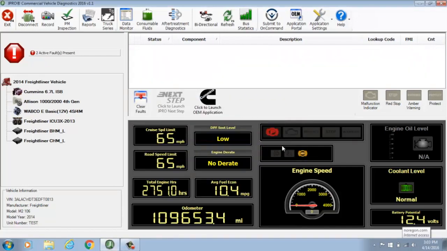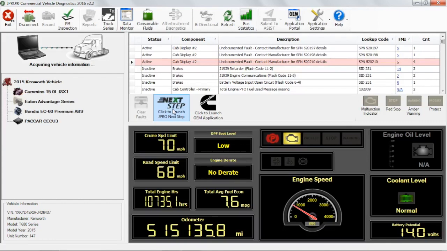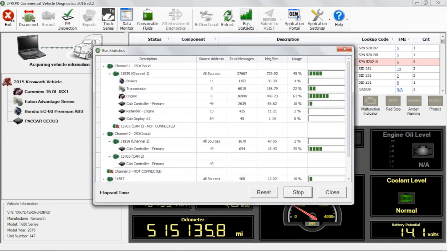Another icon available on your toolbar: Bus Statistics. This monitors data transmission down different data buses or protocol and then lists it by system name. When you click on the icon, the Bus Statistics window will pop up with a listing of all available systems.